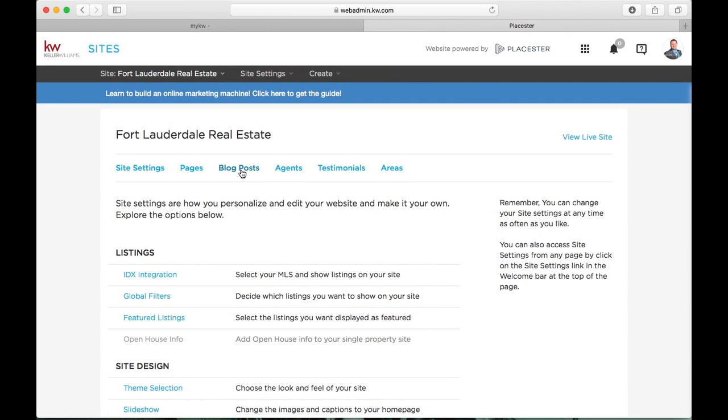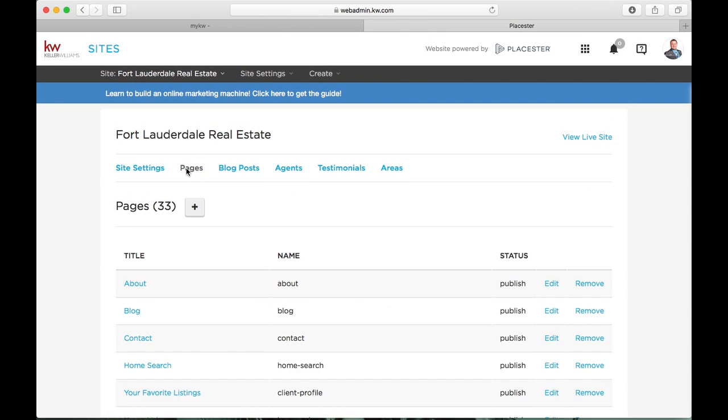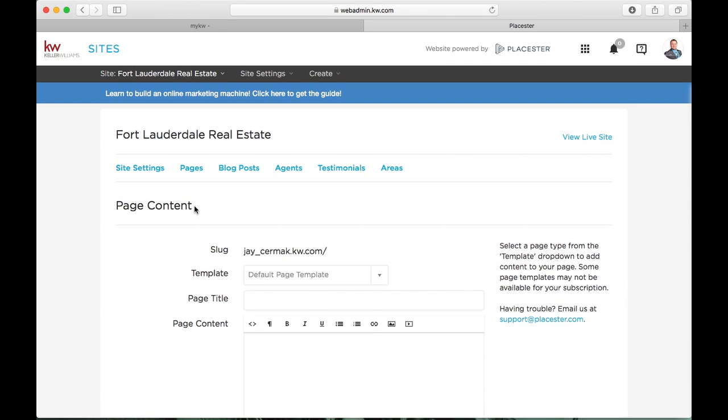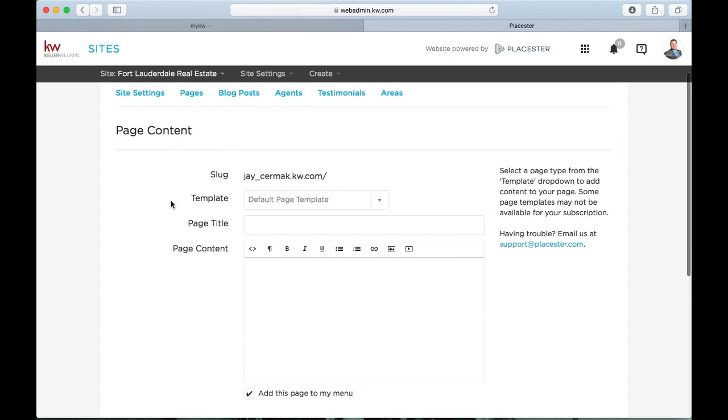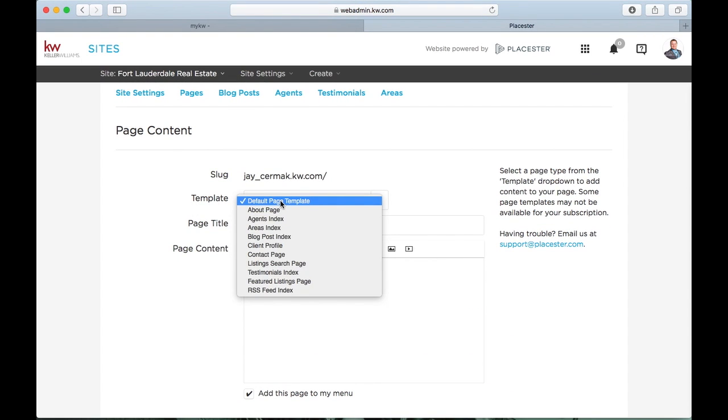So to get started, I really want to show you a page. I'm going to come here to Pages, and I'm going to click the plus sign so you can see the different types of pages that there are. Now the first thing to understand is template. Within template here, you're going to see a couple options.